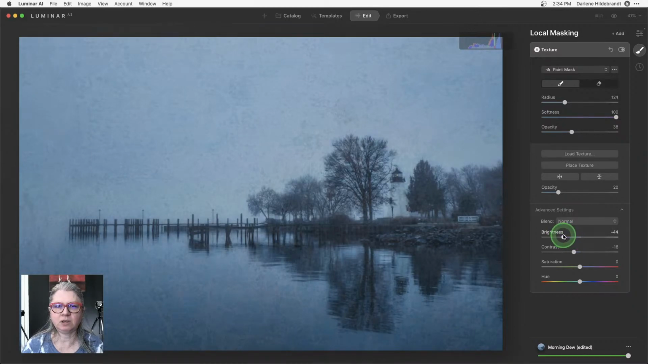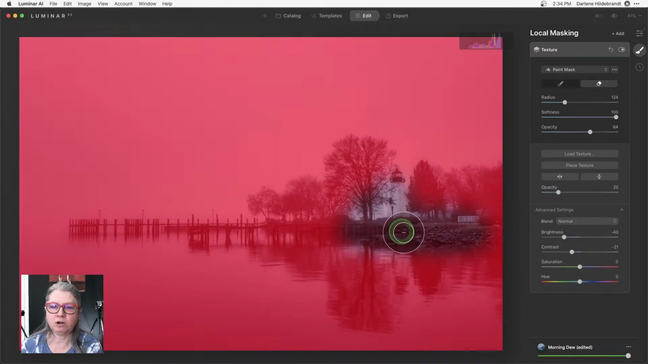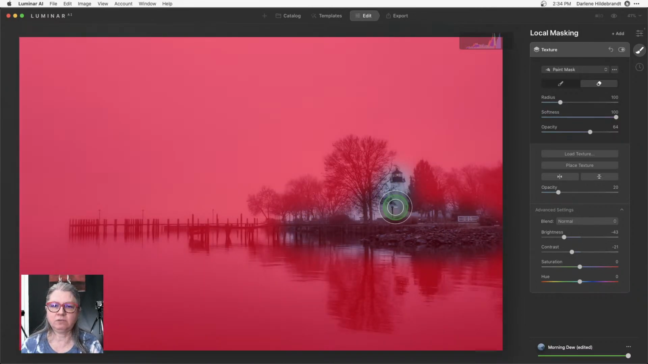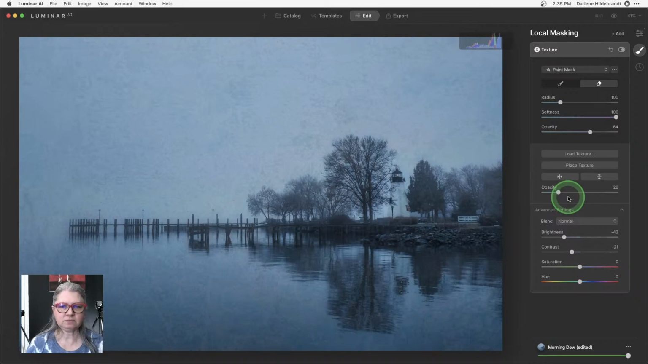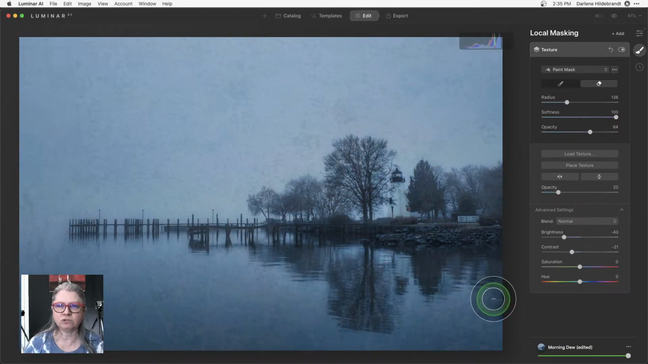Okay, so we keep the softness down, and as with any of the other tools, we can mask it, right? We can erase it from anywhere. So if I decide I don't want this texture over this land part and the lighthouse, I can erase it from there. Or if I want to soften this dark area down here, it's too much, right?